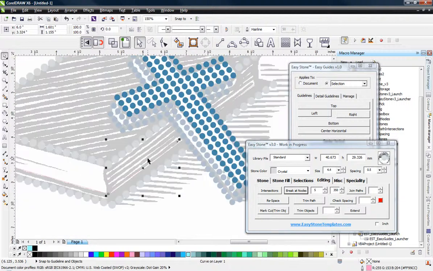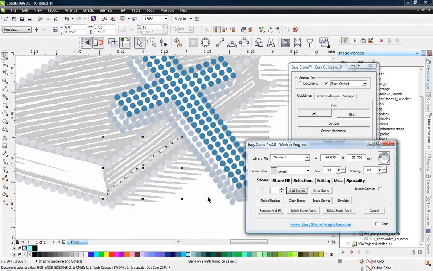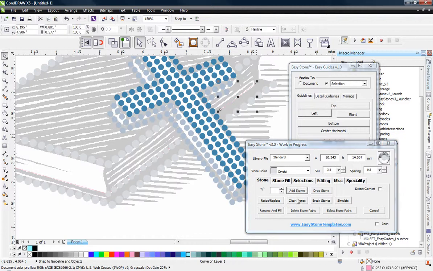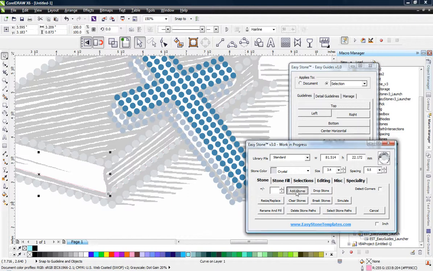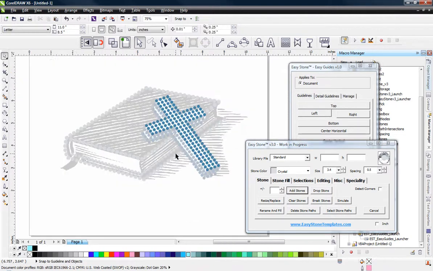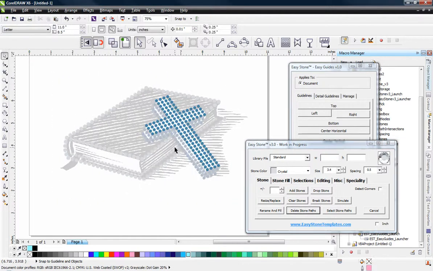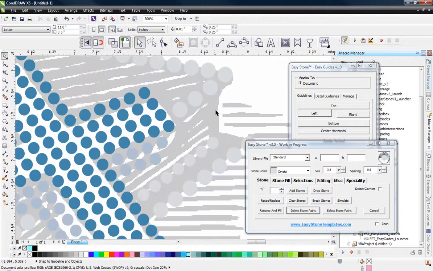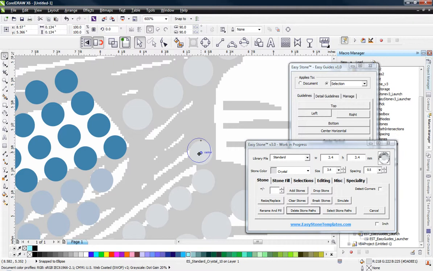And now for this, I'm going to change it up and use SS 10 stones, just for the heck of it. So we'll hit add stones. I think the two stone sizes adds a little style to the design too. Okay. So now that kind of represents the edge of the pages. So let's go ahead and delete our stone paths again. Now what I would probably do is just hand place these.